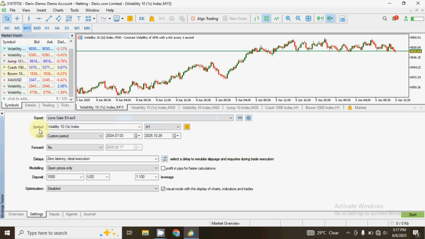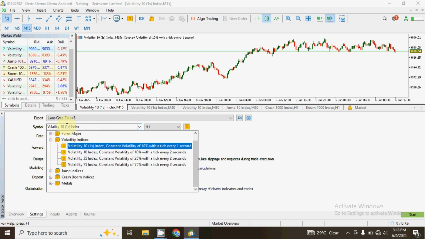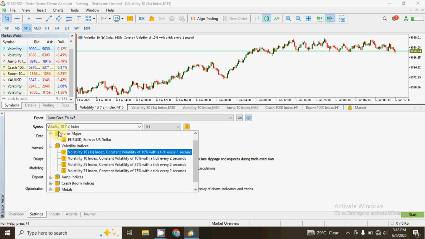Now the second option says symbol, which means which instrument you want to test it with. Is it EURUSD? Is it GBPUSD? Is it gold or whatever? If you click on this drop down arrow, you are going to see different options. So let's say I want to backtest it with EURUSD. If I click on Forex Major, you can see that there is EURUSD.